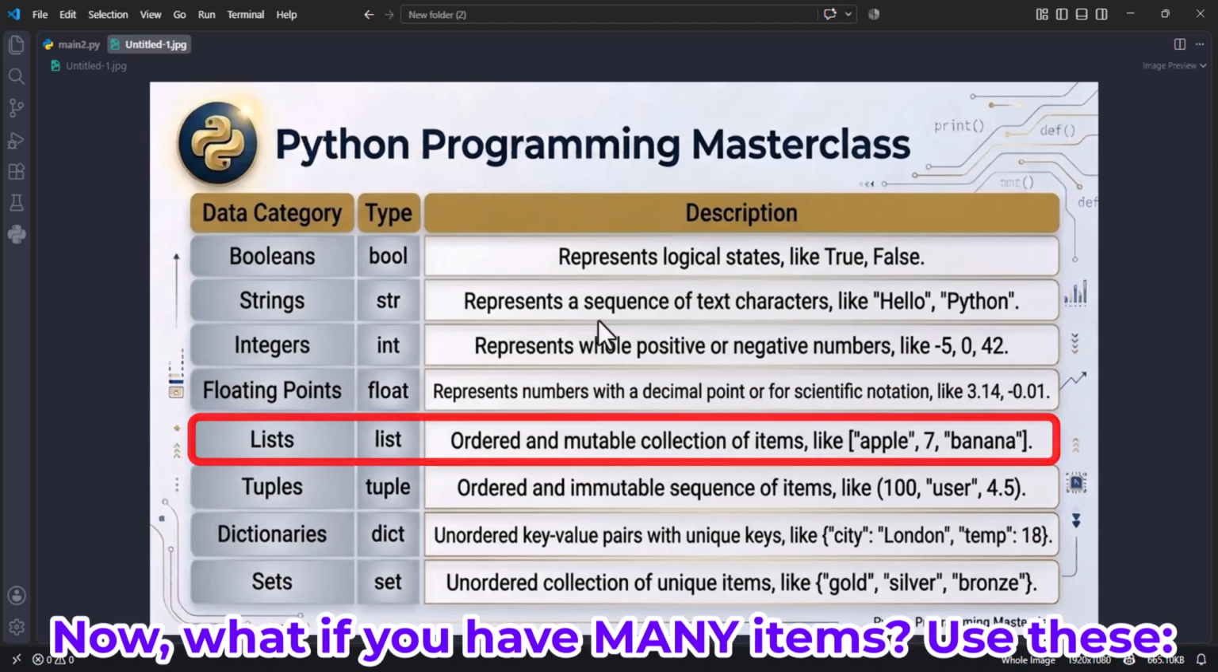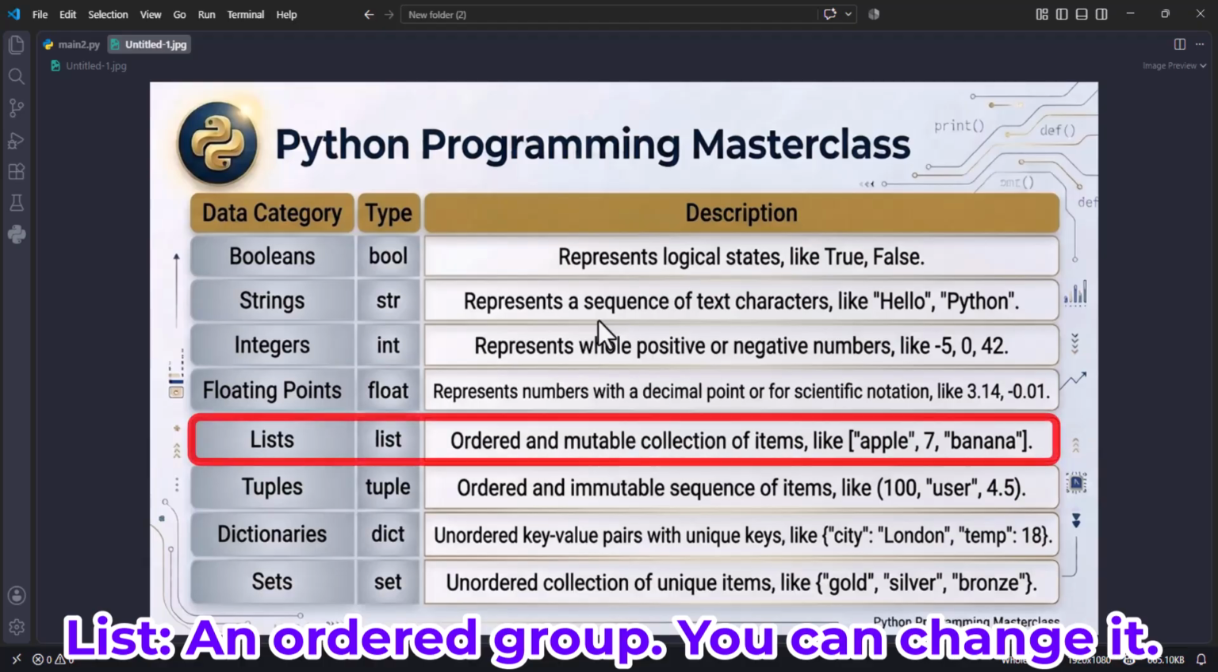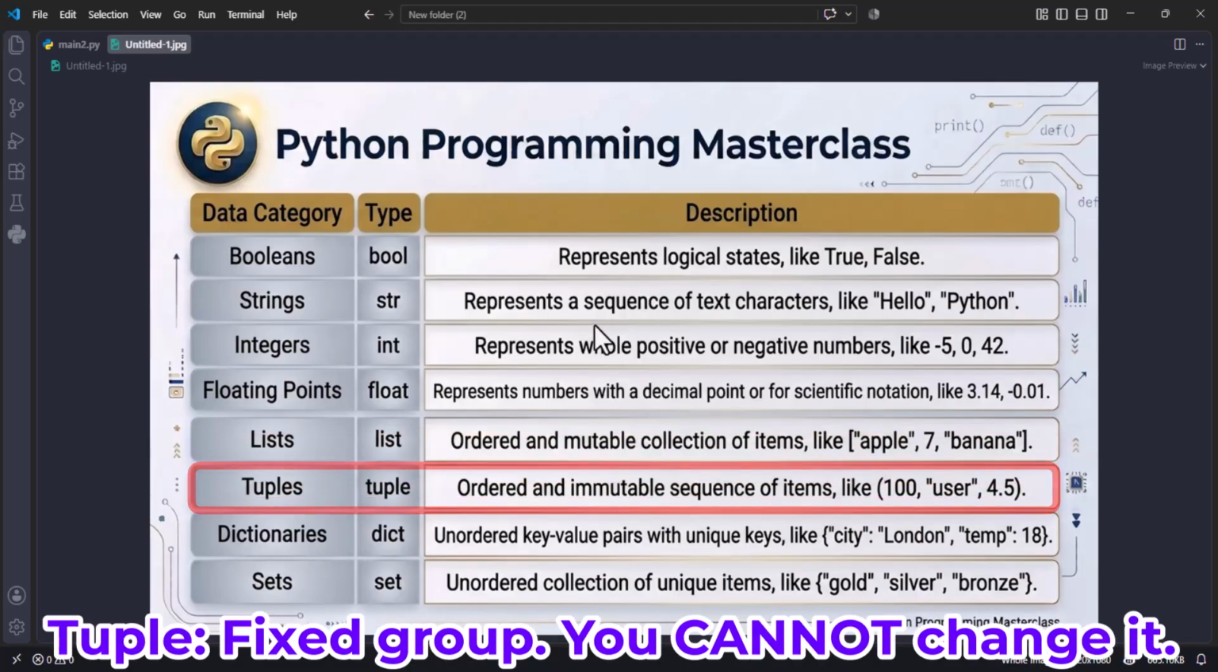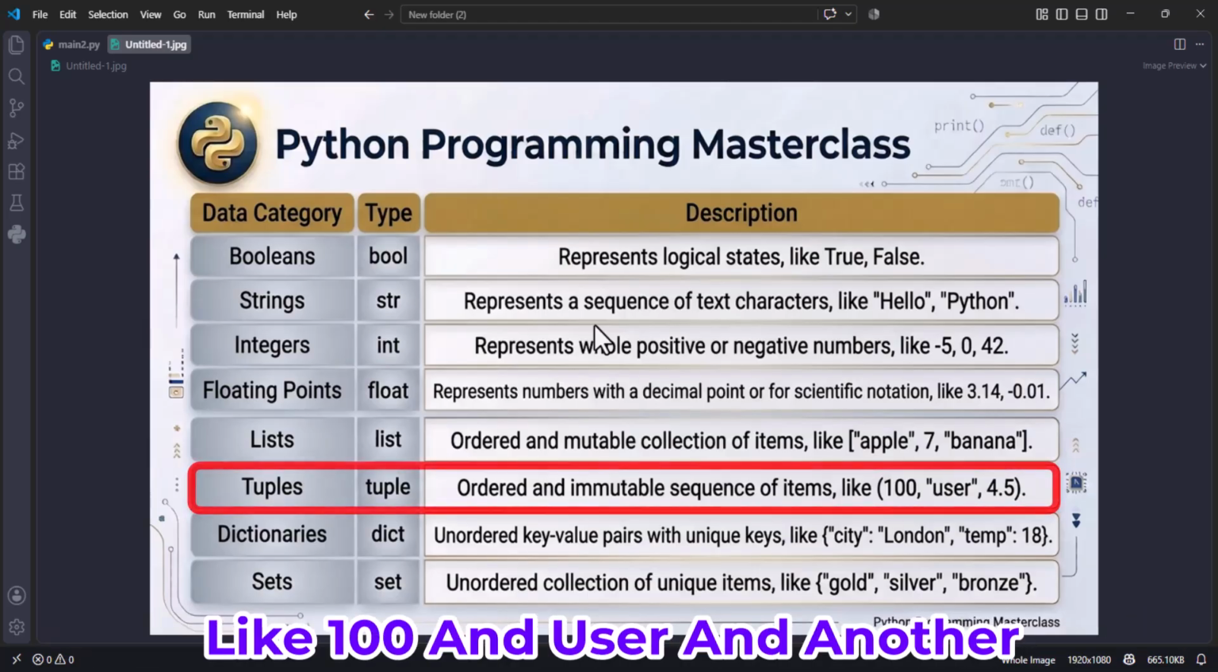Now, what if you have many items? Use this. List: an ordered group, you can change it, like apple and 7 and another. Tuple: a fixed group, you cannot change it, like 100 user and another.